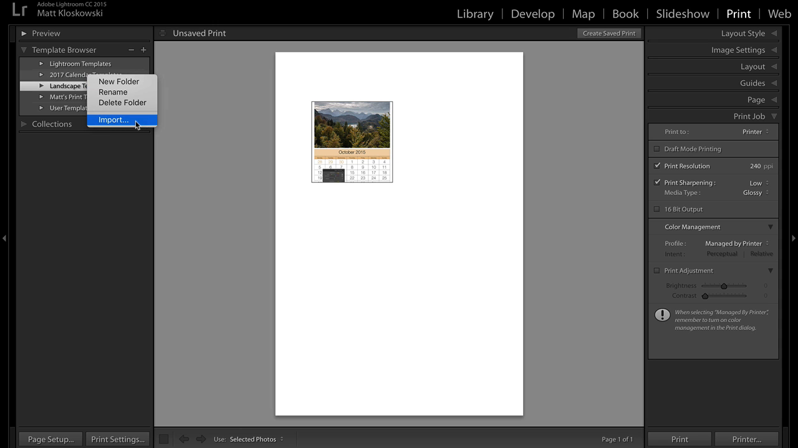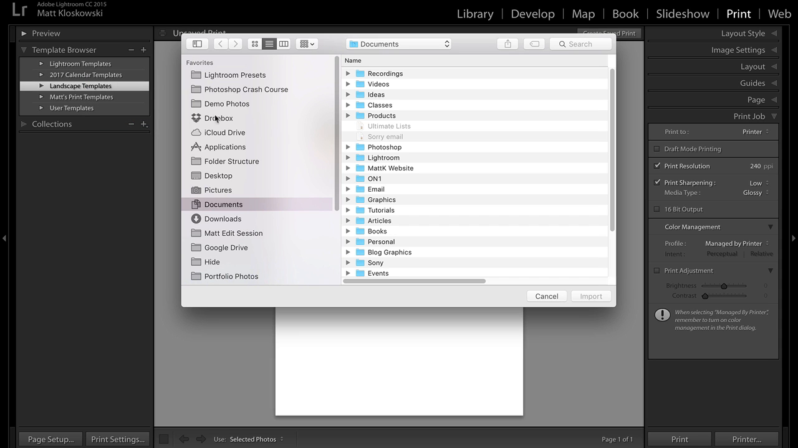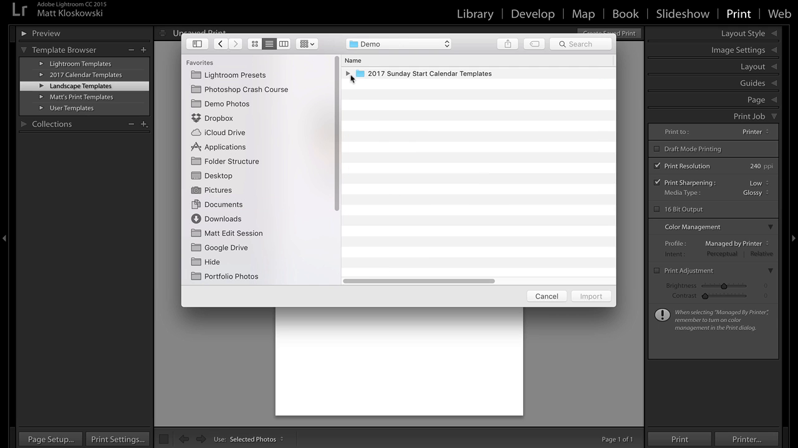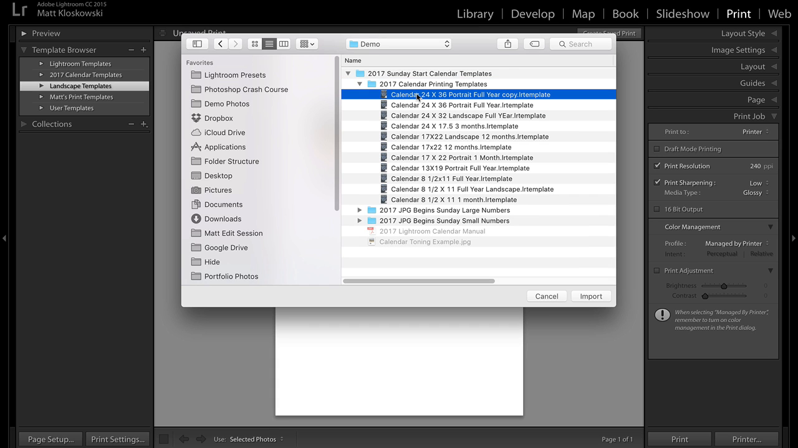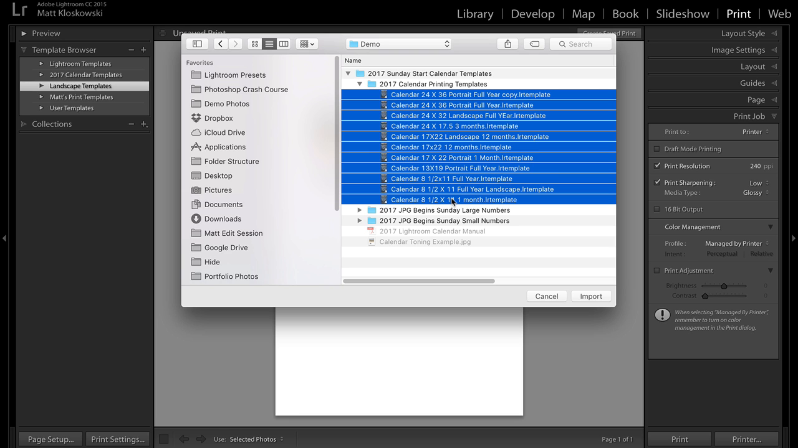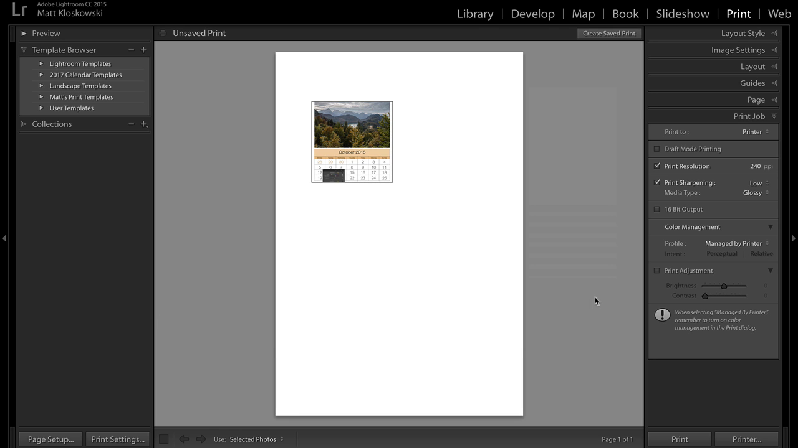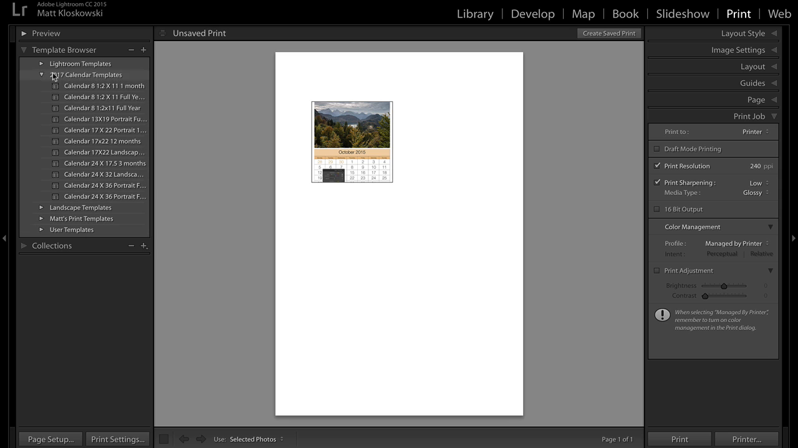But we're going to right-click on the 2017 calendar templates. We're going to choose import, and then we're going to go find the file that we used before. I have, again, a demo folder here, and those are right inside of it. You can see right inside of there are the calendar printing templates. You'll know you're in the right place because they say .lrtemplate. So all I'm going to do here is shift-click to select all of them, and choose import. When I open up this folder again, you're going to see all those calendar templates inside of there.